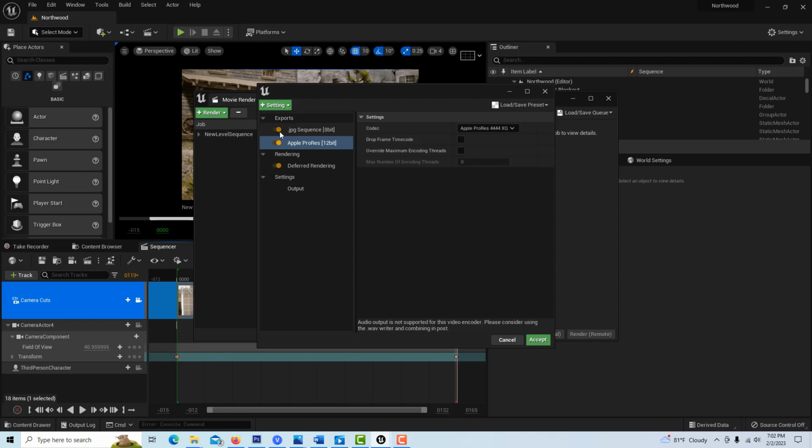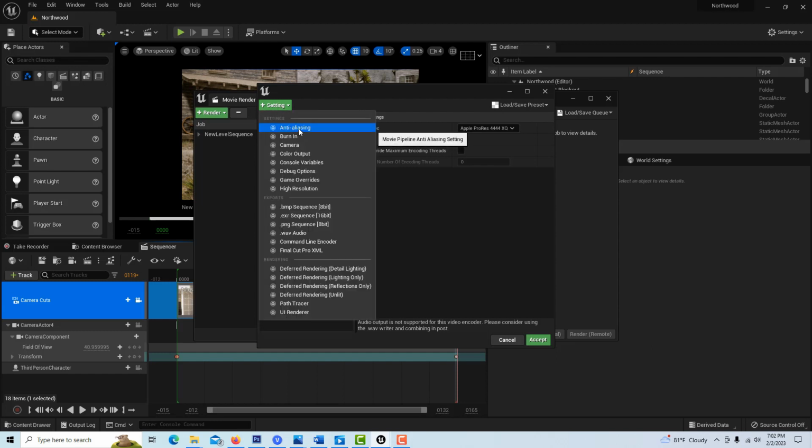So if you click that button, then we don't have to delete this. We just disable it. So we're going to do what's called deferred rendering. So we're good there. Believe it or not, there's only two more settings we're going to look at, but they're deep. One is anti-aliasing and the other is console variables.